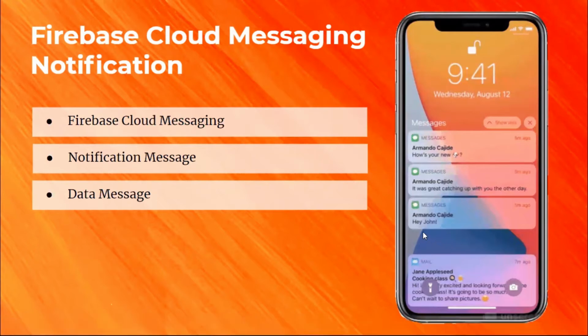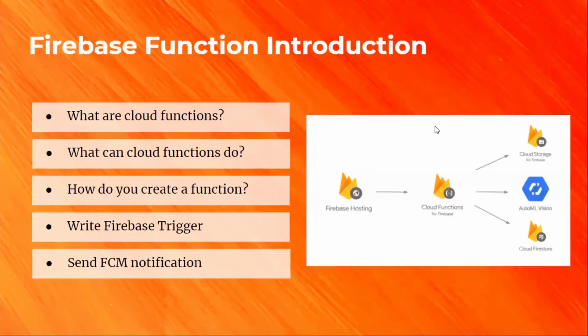Hello guys, I am Ashok Kumbar, software developer at Mind Browser. Now we will see Firebase cloud functions. In that we will see what cloud functions are, what cloud functions can do, how you create cloud functions, write Firebase triggers, and send FCM notifications using functions. So, next slide, please.